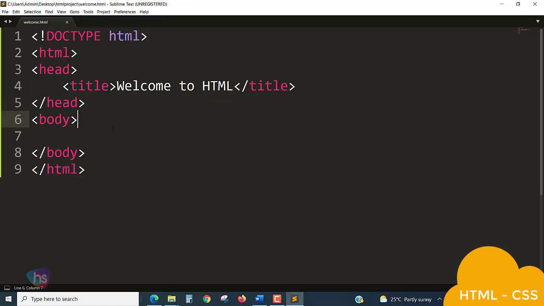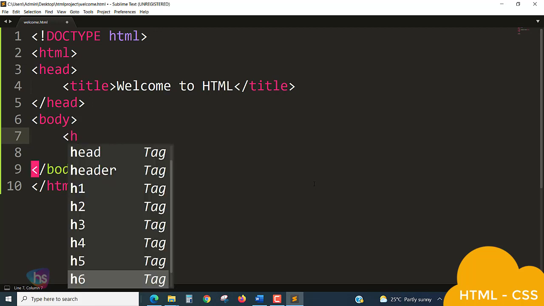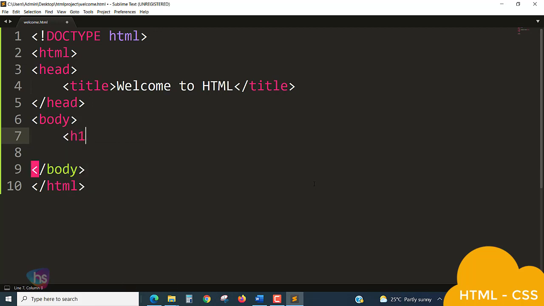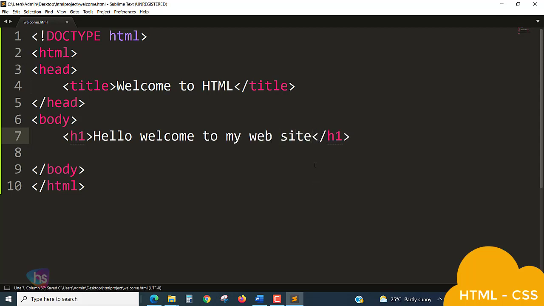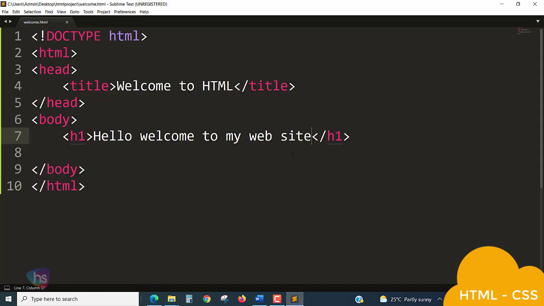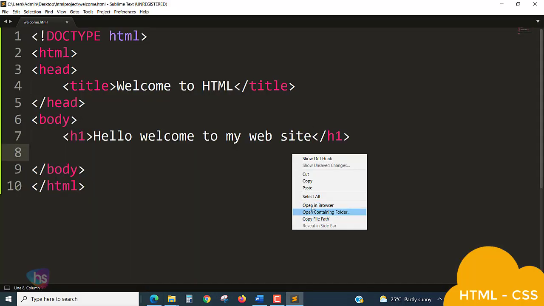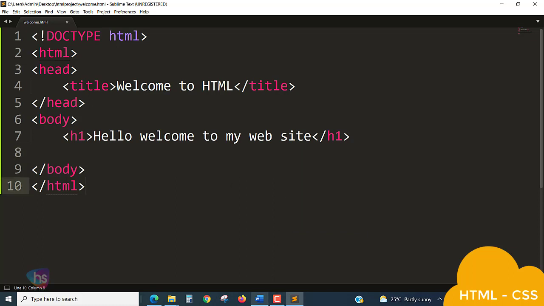Now we will write a very simple line using a simple h1 tag. In between the tags we need to write, welcome to my website. Save it by pressing Ctrl S, and you can open the browser and refresh it. If you have closed that web page, you need to right click and open in browser. It will be displayed.